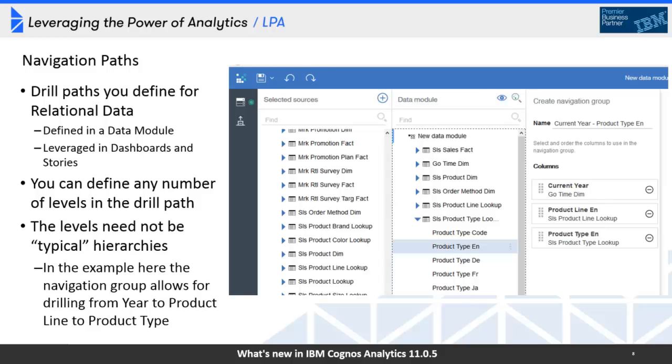So you create your data module. You define your data module with your relational data. Data modules can be sourced from other data modules, from data sets, which are extracts, from packages or data modules, from an uploaded file, from a connection to a database, which there are called data servers in Cognos Analytics, and starting with R5, you'll see in a slide, packages. So you craft your data module using one or more of those sources, and then you define your navigation groups.